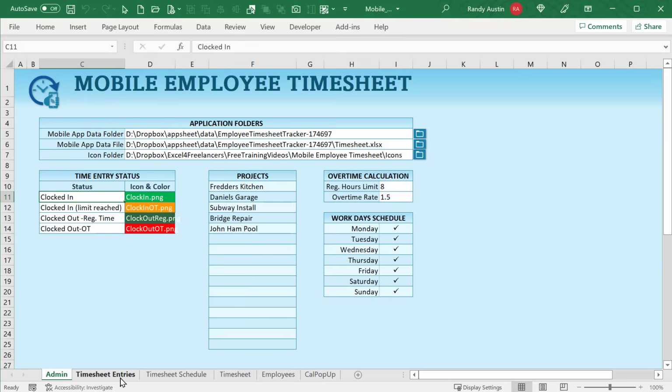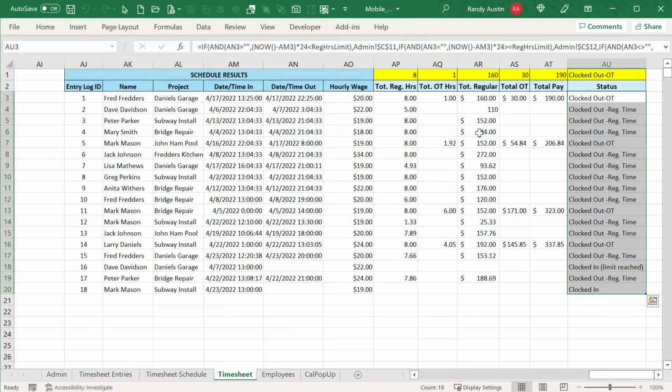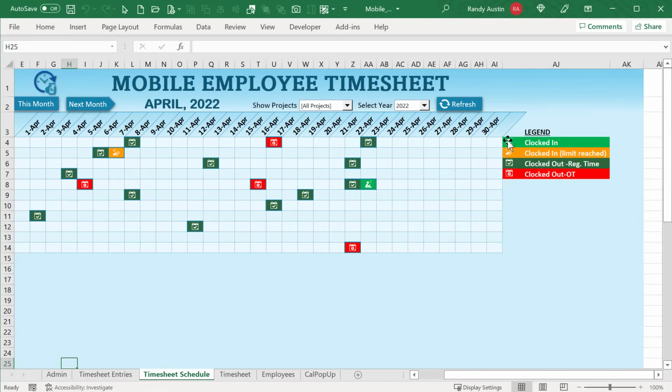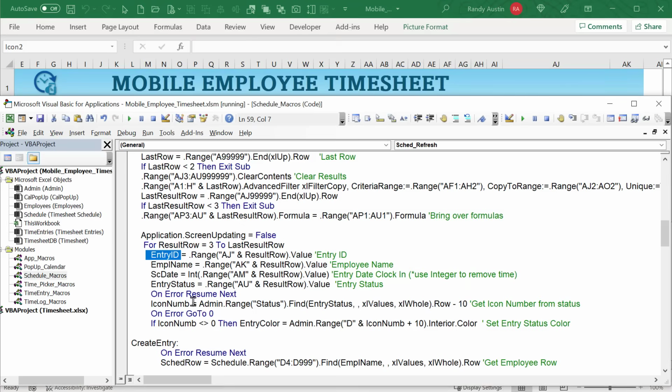So we have already named our icons, right? We've already named our icons in our schedule here. If we look at our legend here, we see that this is icon 1 up in the name here, icon 2, 3, 4, so on and so forth. So all we need to do is determine what row that is. So icon number is simply equal to the match of the status, right? We're finding that status, and we're going to get the row of that and subtract 10.